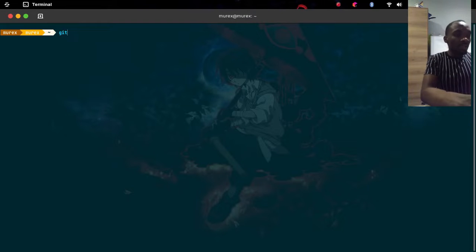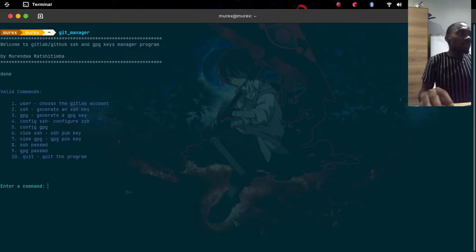Now that we have successfully installed our Git manager on our system and we can run it anywhere on our terminal regardless of which directory we're at, in this video we're just going to cover how you generate an SSH key using the SSH key command. So you're going to start the application. It's just Git manager, and then it introduces you, and you already know that. Cool.